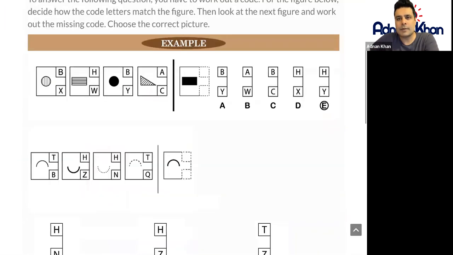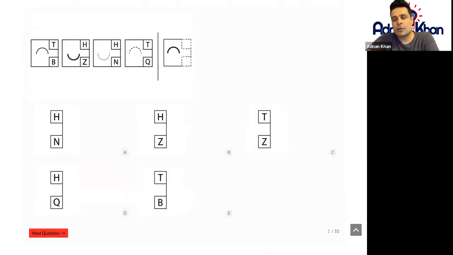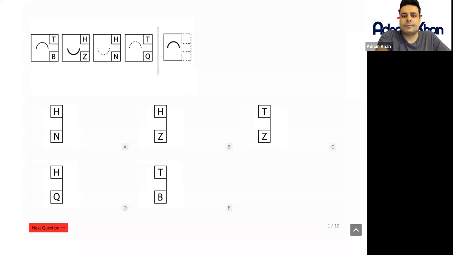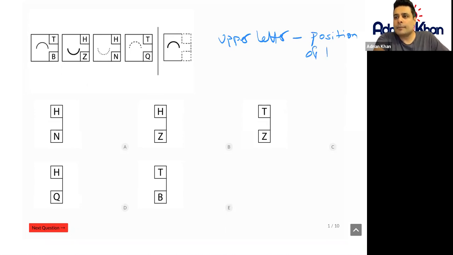So let's go to our first question. Let's see how we can determine this. So again, we've got 4 boxes on the left and 1 box on the right hand side, and we have to determine what everything means. So the upper letter shows the position of the arc shape. Okay, so we've got arcs here.